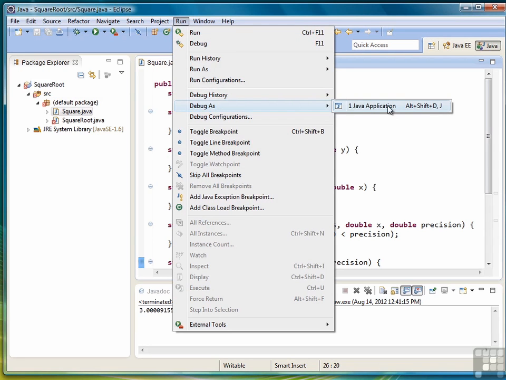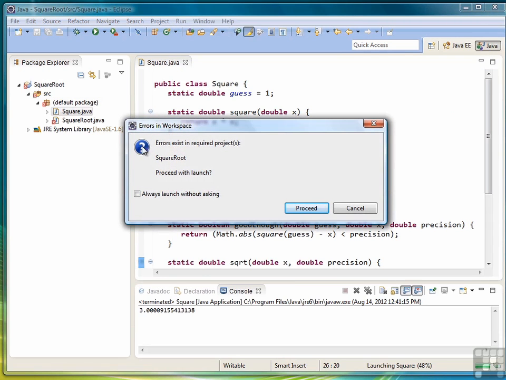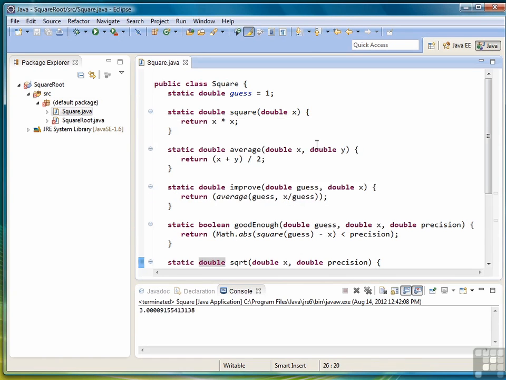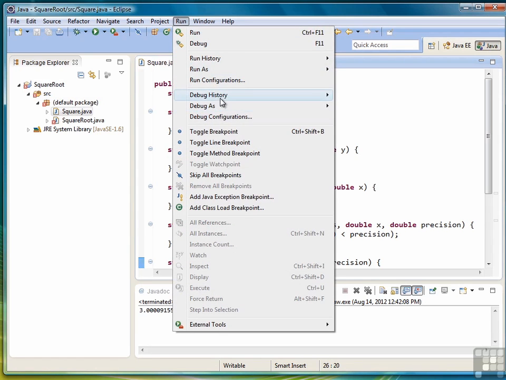So let's do that. Now, these errors are not really in the program. They're from a previous version. So we're just going to click proceed here. So running as debug still gives us the same answer. So what we want to do is we want to do that again.